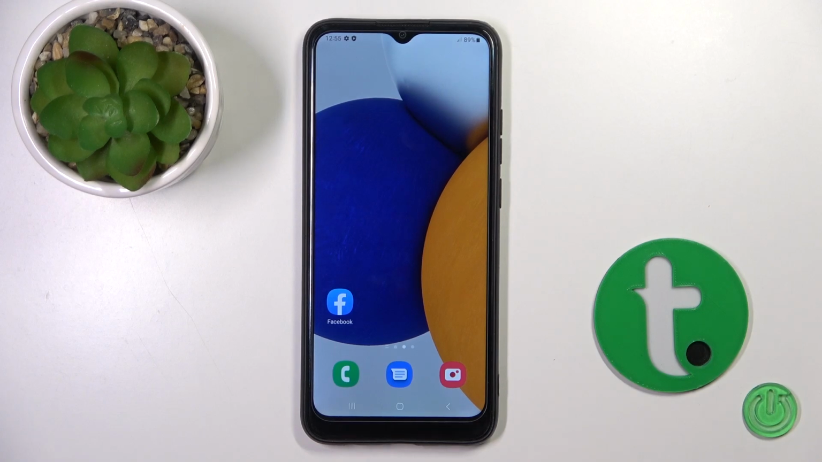Hi, today I'm reviewing Galaxy A03 and I'll show you how to create home screen folders on this device.